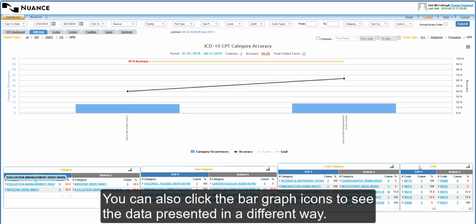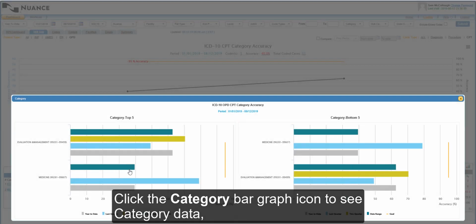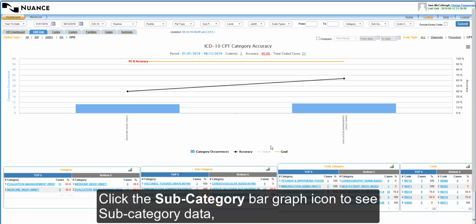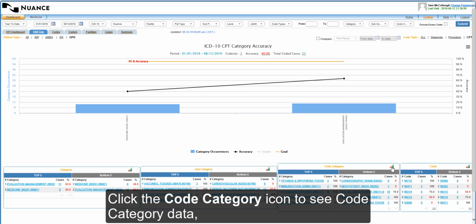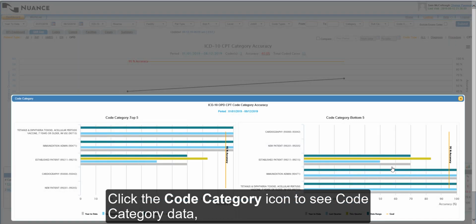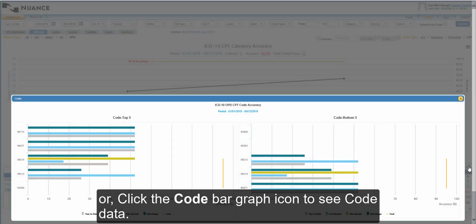You can also click the bar graph icons to see the data presented in a different way. Click the category bar graph icon to see category data. Click the subcategory bar graph icon to see subcategory data. Click the code category icon to see code category data, or click the code bar graph icon to see code data.